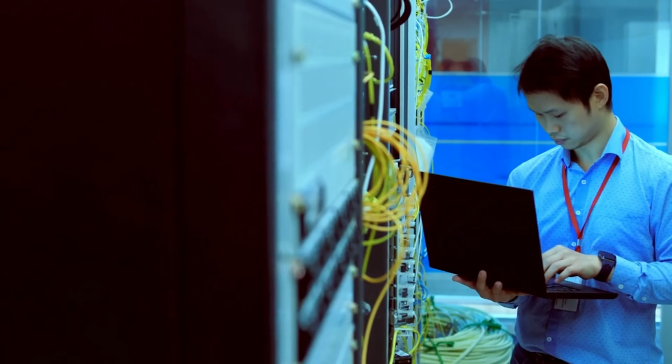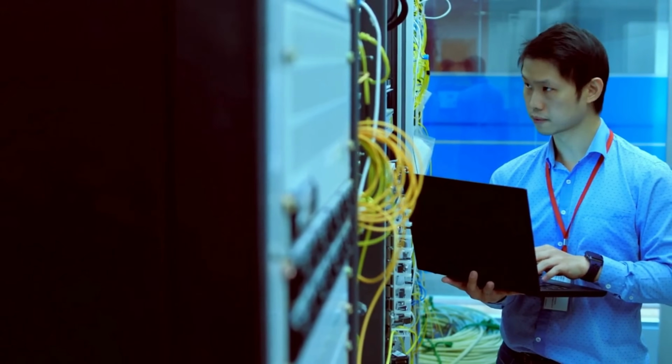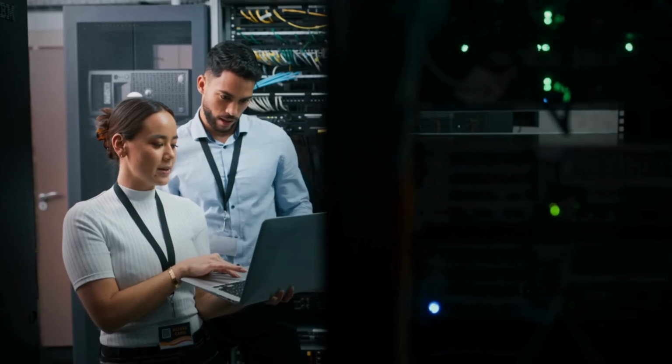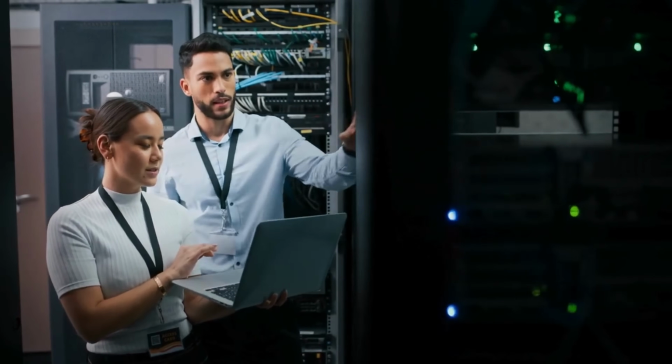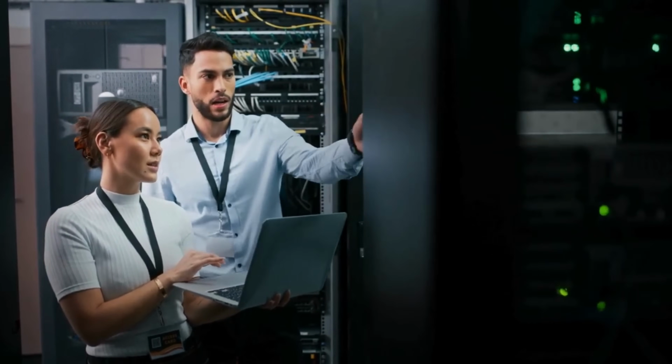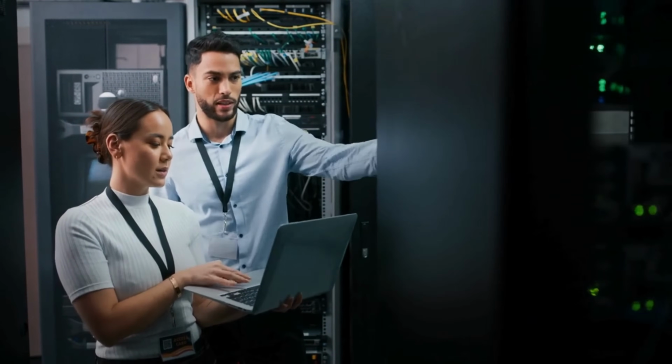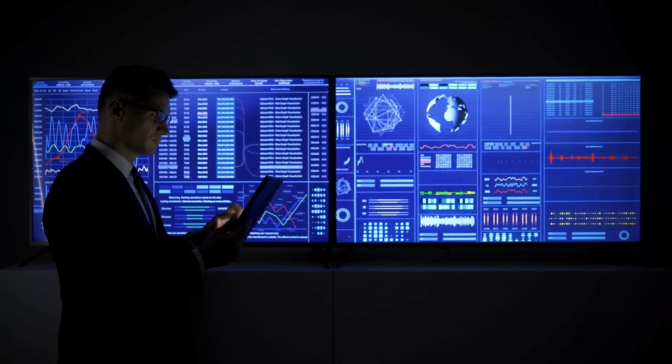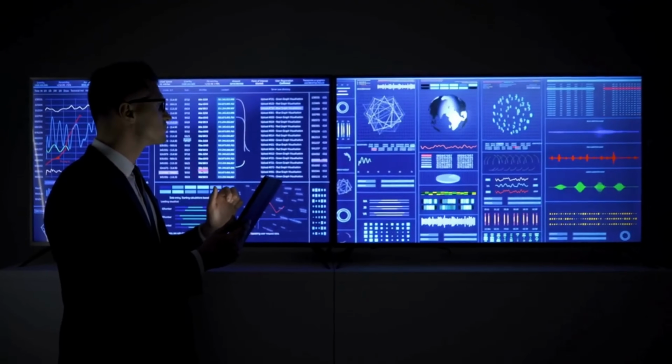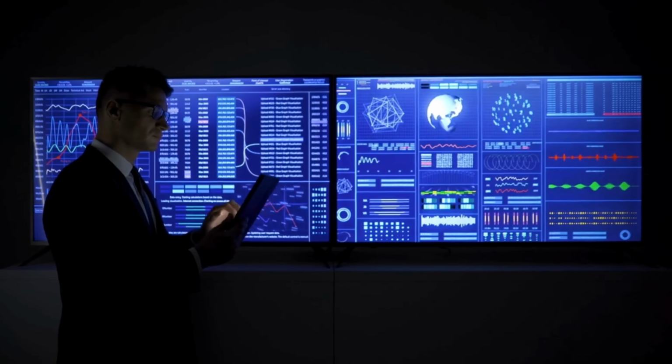Network administrators should take additional steps to secure their infrastructure. This includes regular updates to DNS servers, implementing proper access controls, and restricting zone transfers. Setting up proper monitoring systems can help detect suspicious DNS activity before it becomes a problem.